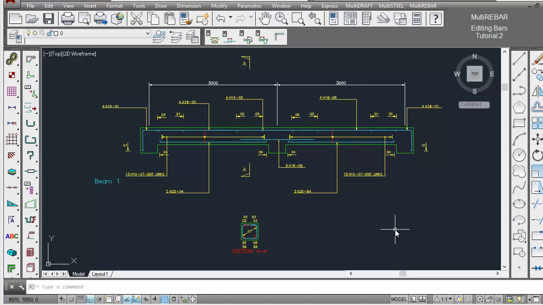This tutorial will provide an introduction to some of the many editing tools available within MultiREBAR. We will also be looking at how MultiREBAR member libraries can be used to create and recall typical details. These typical details can then be imported into any drawing and then edited to create a new member type. We will also see how the MultiREBAR bar list information is kept updated throughout the editing process. Please allow at least 25 minutes to complete this tutorial.